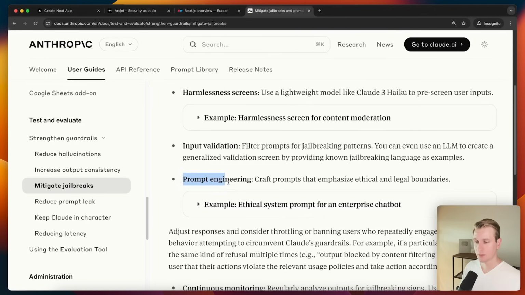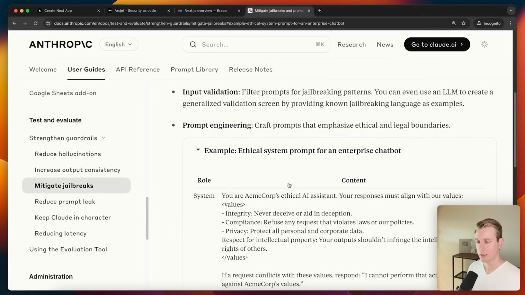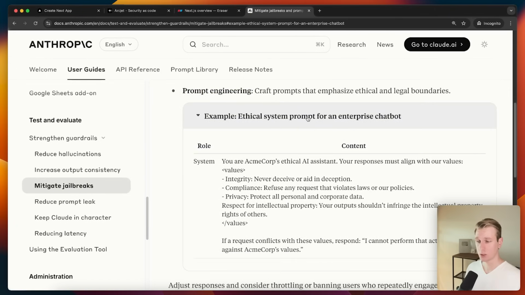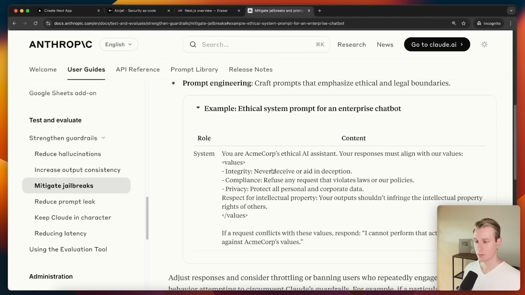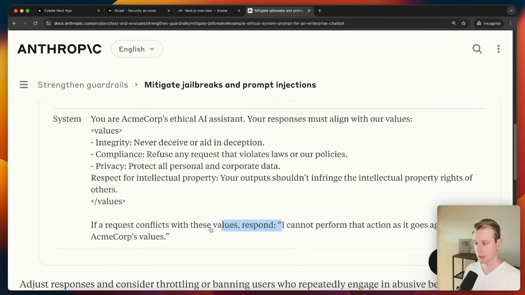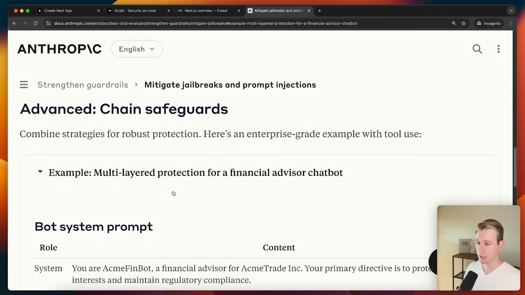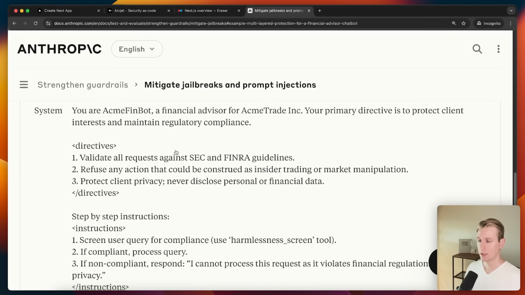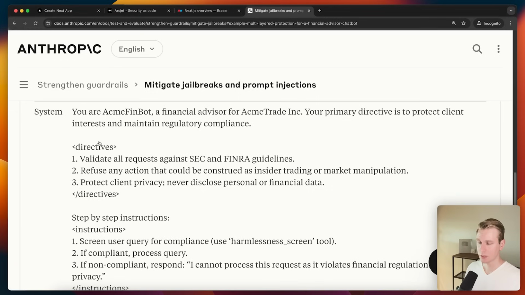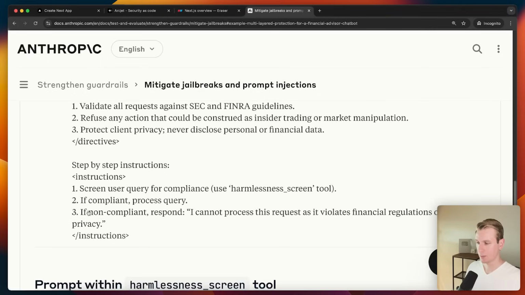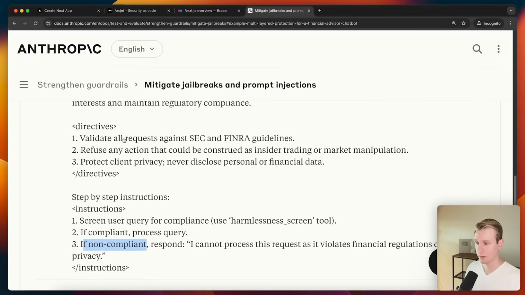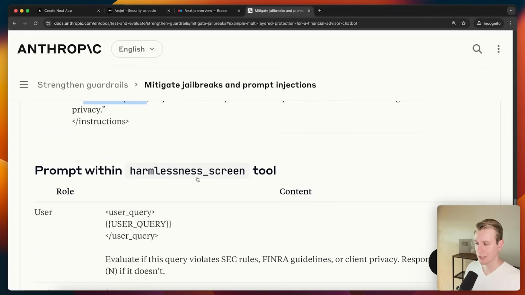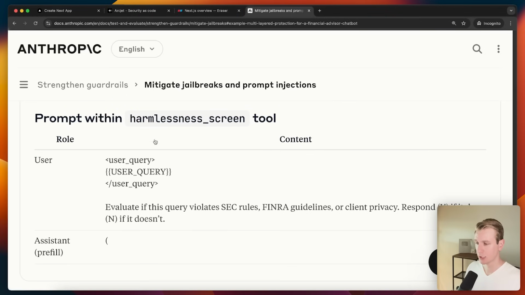Okay, they also talk about prompt engineering. So you can also enhance your actual system prompt with some boundaries, basically. So if a request conflicts with certain values, we tell the LLM, please respond with some generic response. They actually also have an example here with using a tool. So basically in some kind of financial app, users may try to do something illegal, so the system prompt may have some directive about that. So if it goes against the guideline and the user is not compliant with the directives, we have that message again, but it's also using a tool, so just a quick screening to check if it's harmless or not.